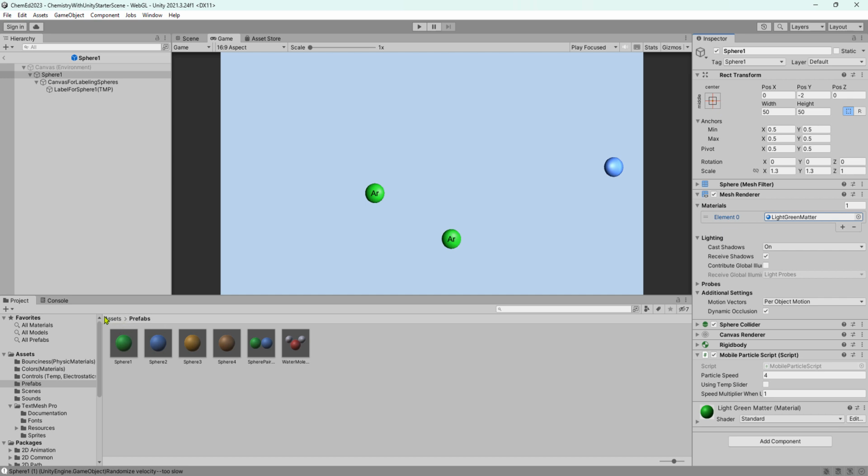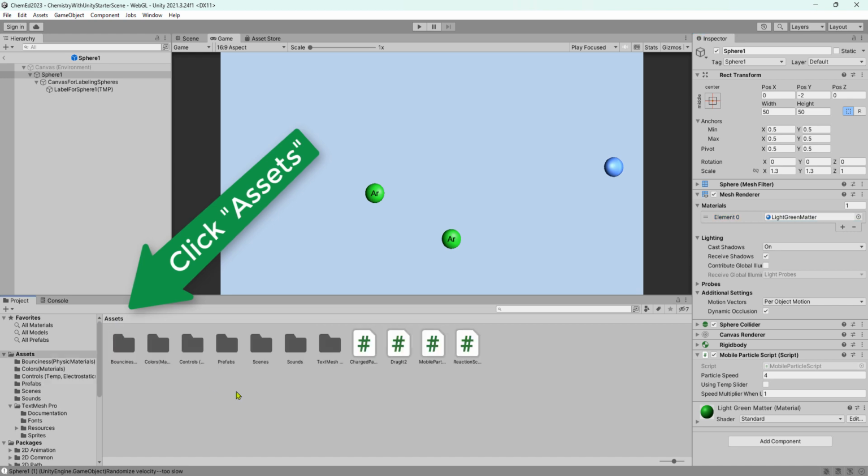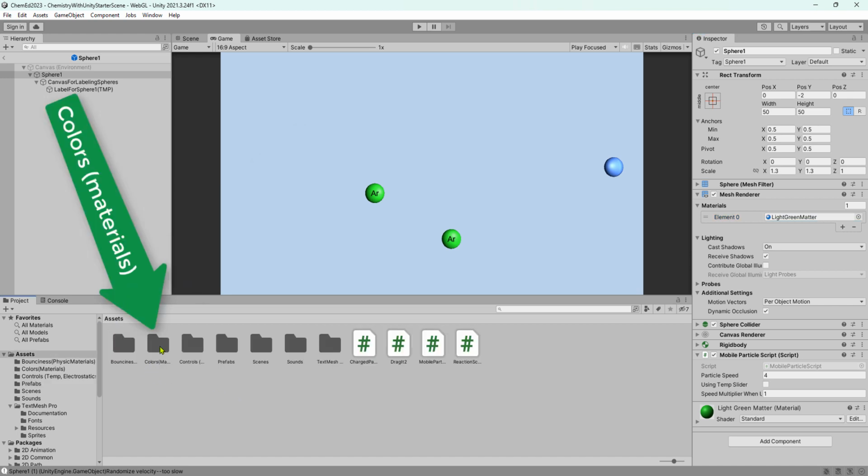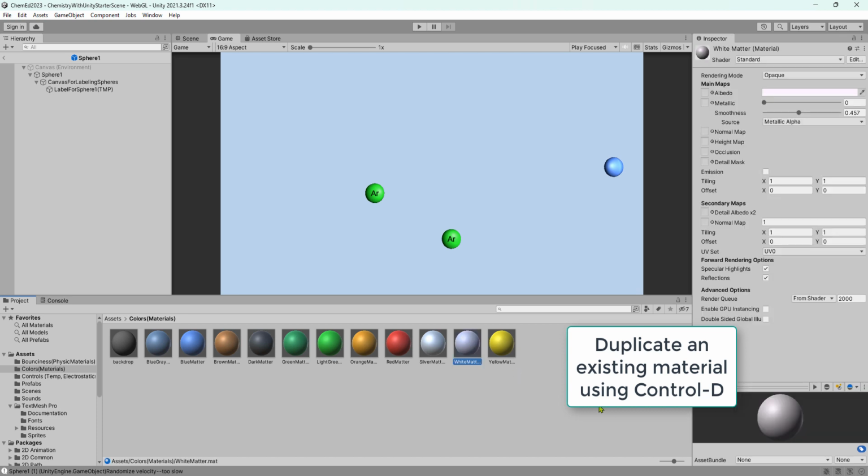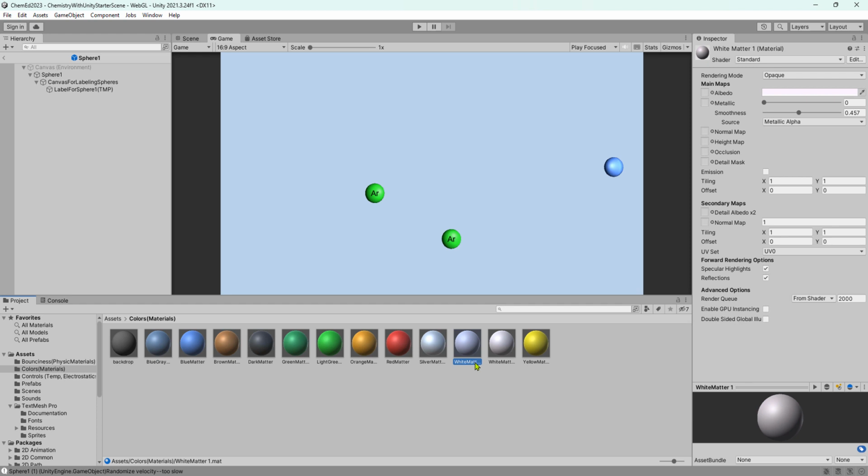So if you go back here on the bottom to Assets and look at this folder called Colors, which is Materials, that's the Unity term for this, you can see I've got a number of colors already there. If you want to make a new color, it is very simple. Let's make a new color. Doesn't matter which one you start with, but highlight one of them and click Control D to duplicate. Now this one, let's make it a different color, like purple. Purple matter. Okay, so here's purple matter.